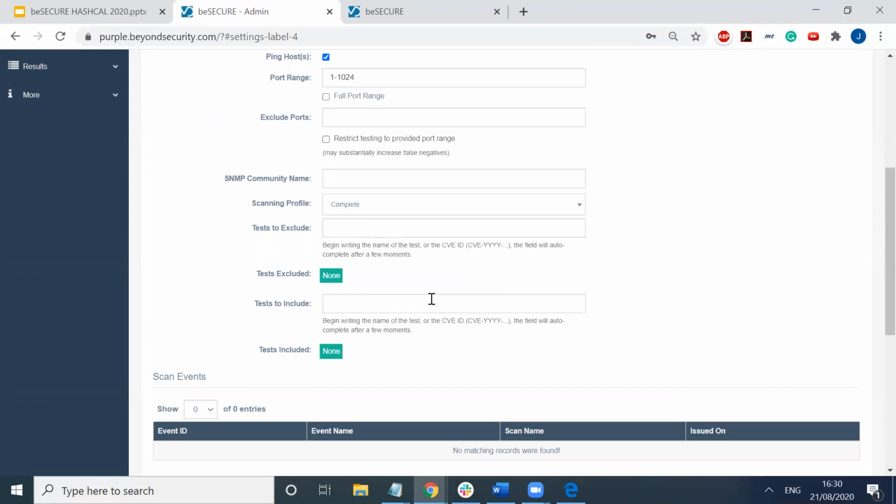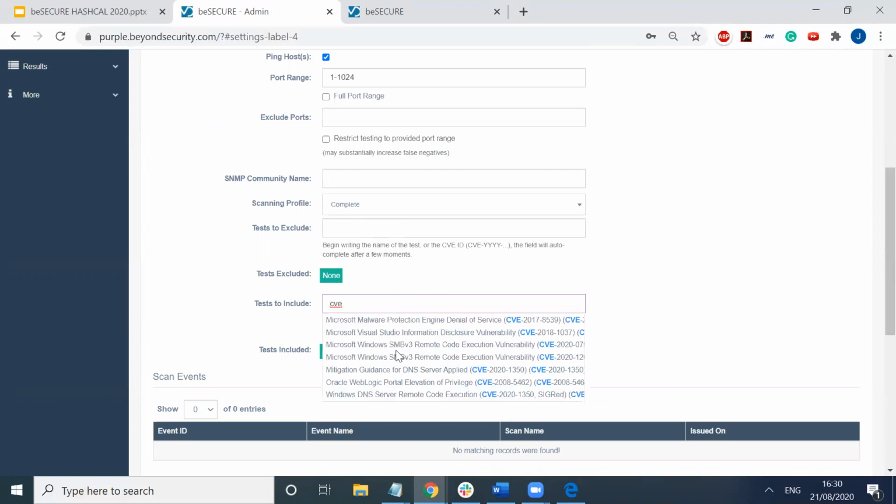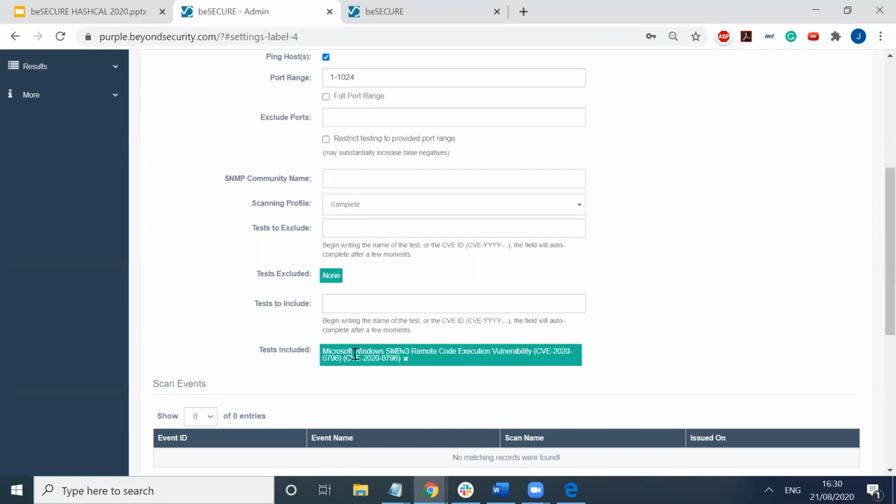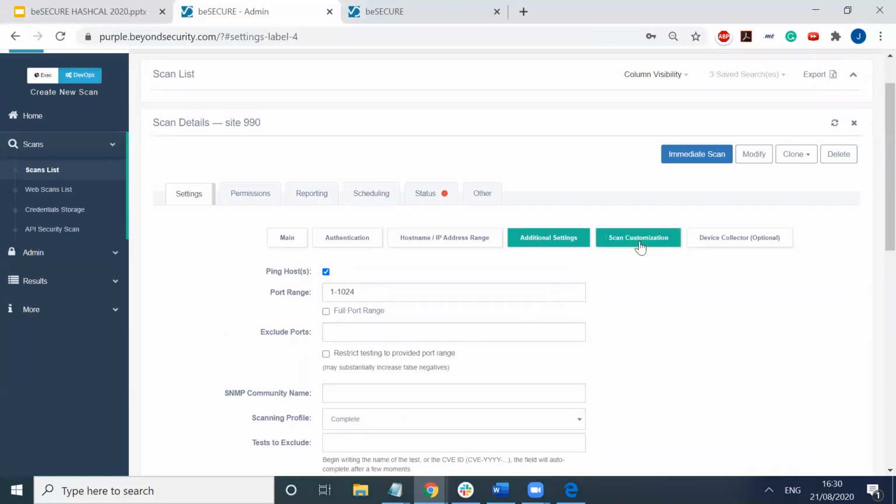Or let's say that I want to go the other way around. I want to actually test only for specific things. So I can go ahead and type CVE and then add the CVEs that I actually wish to test. For example, SMB v3. So that's the only thing that I'm going to be testing. Although the scanning profile is set to complete, I will be only testing this specific CVE. Now we're going to go ahead into scan customization.